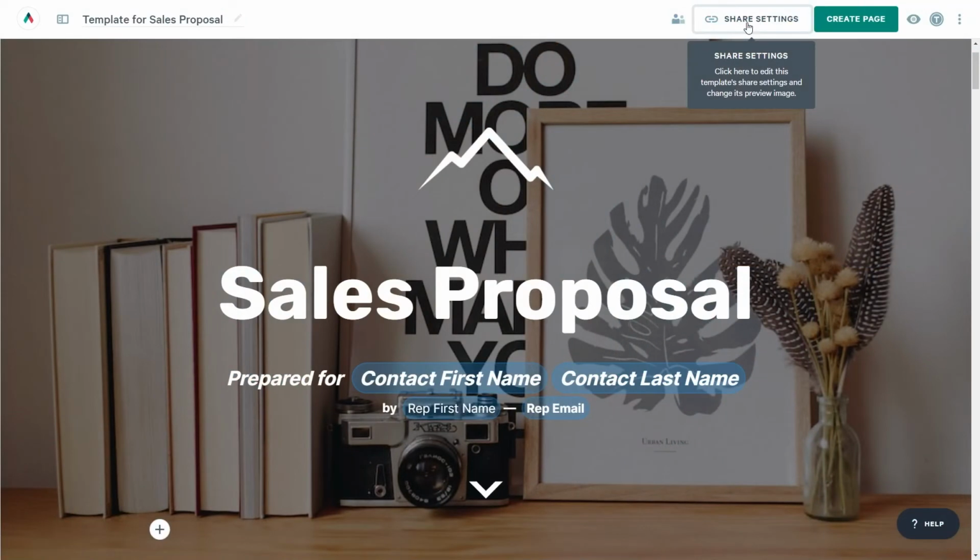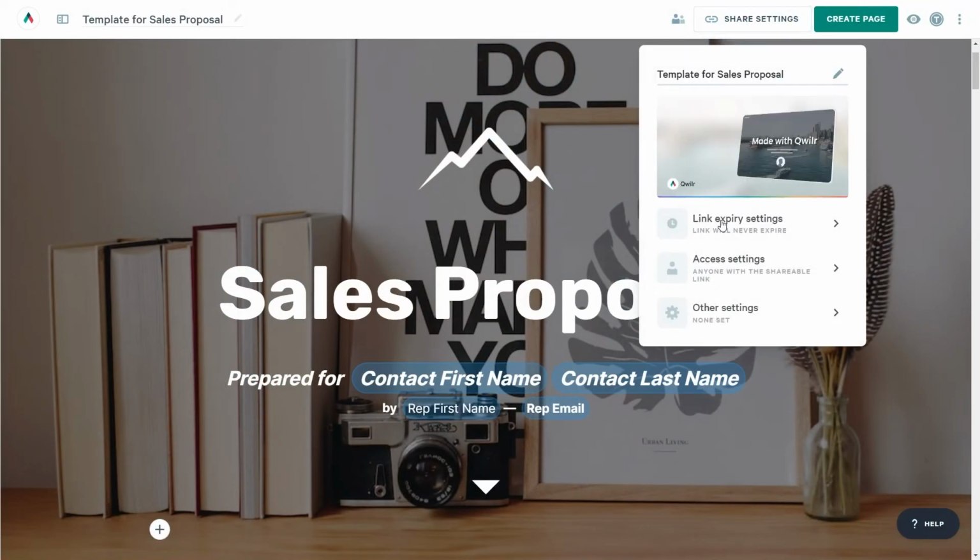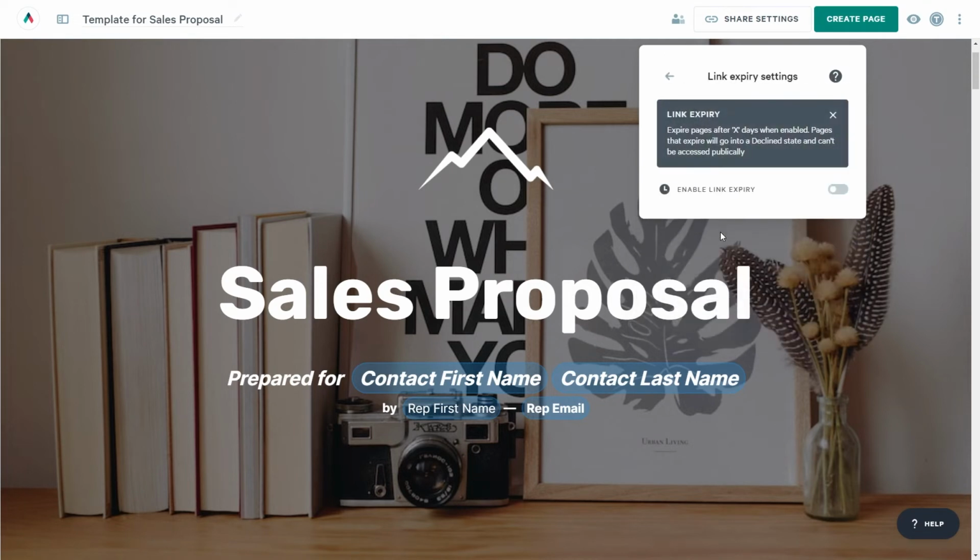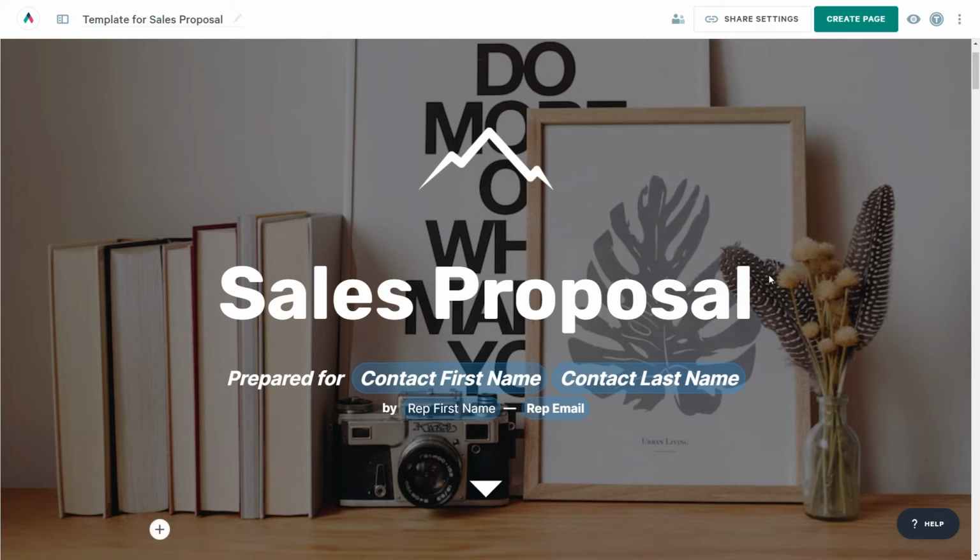Well, Qwilr's updated those features with template-level share settings. For example, you can create a template that is a limited time offer and give it an automatic expiration. Now every page your rep creates will automatically expire after a set number of days. It's a great, effortless way to drive urgency for your buyers.